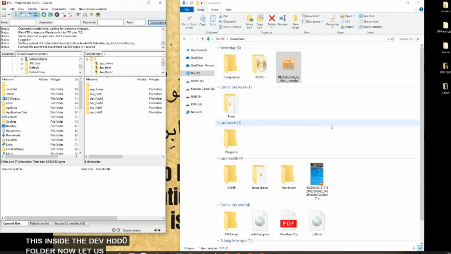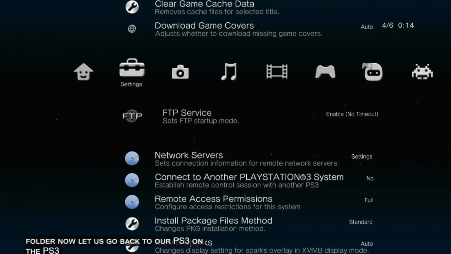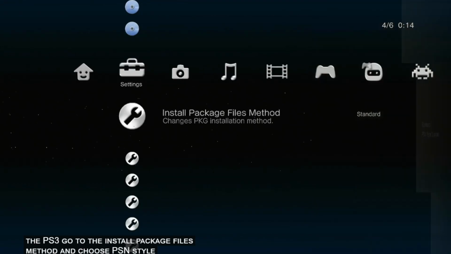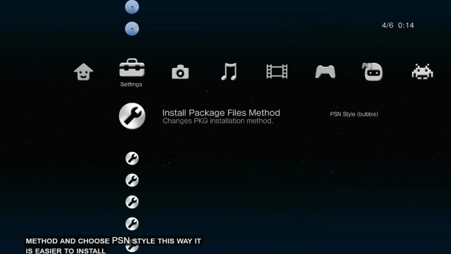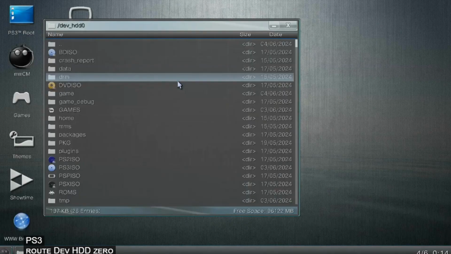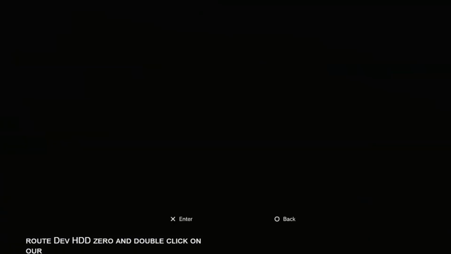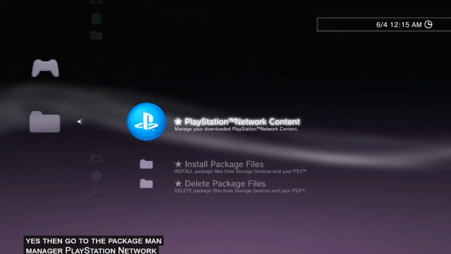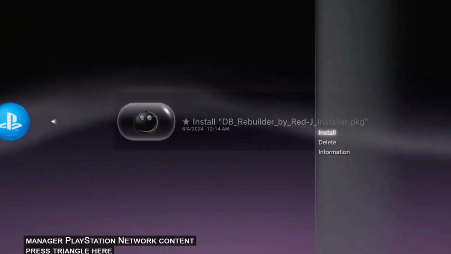Now let us go back to our PS3. On the PS3, go to the Install Package Files method and choose PSN style. This way, it is easier to install packages from multiMAN. Then on multiMAN, press the Start and the Select button at the same time. Go to the PS3 root, dev_hdd0, and double-click on our PKG. Press Yes. Then go to the Package Manager, PlayStation Network Content, press triangle here, and install.